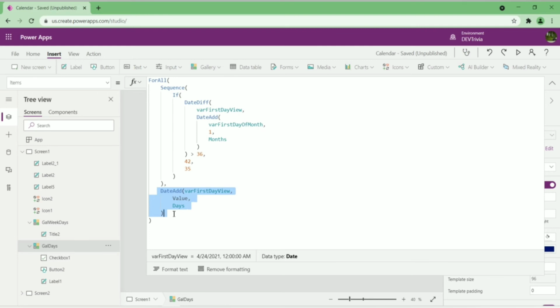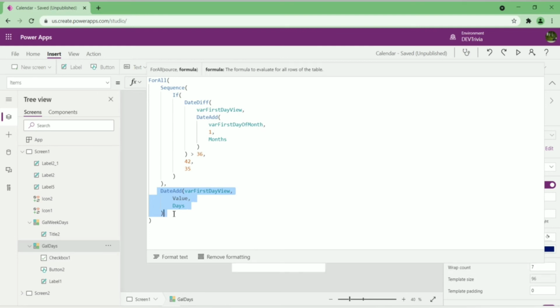Now we have calculated the first day of the view before, but the date was 1 day less, so we will add that with the value of the sequence that we are getting above, with the column name as Value, and we want to add days, so the unit will be Days. By doing this, we get all the dates for the calendar.